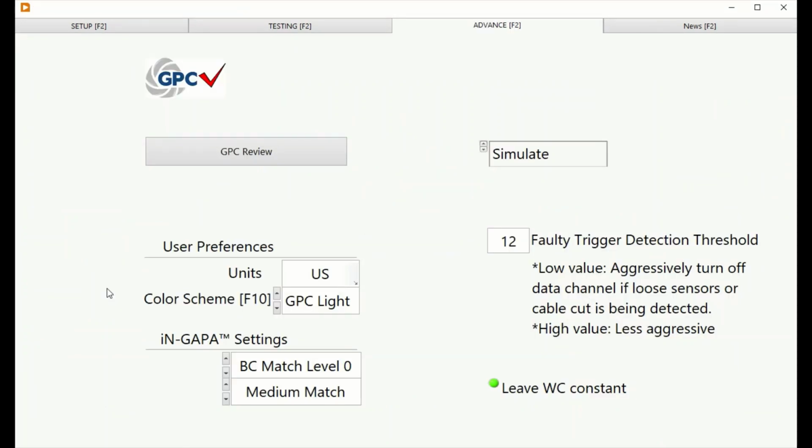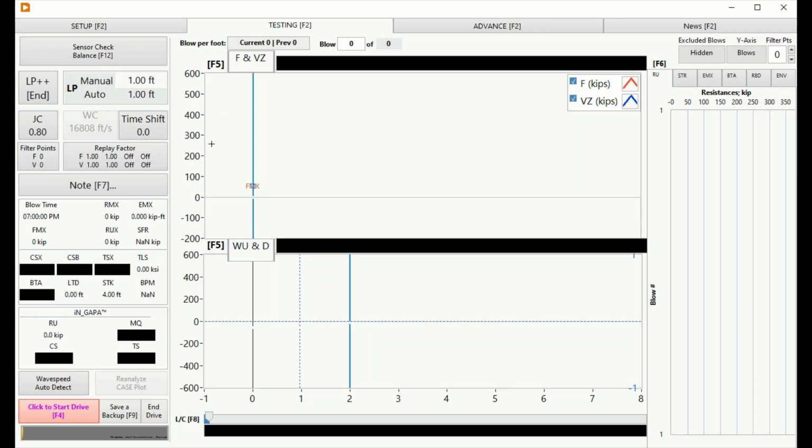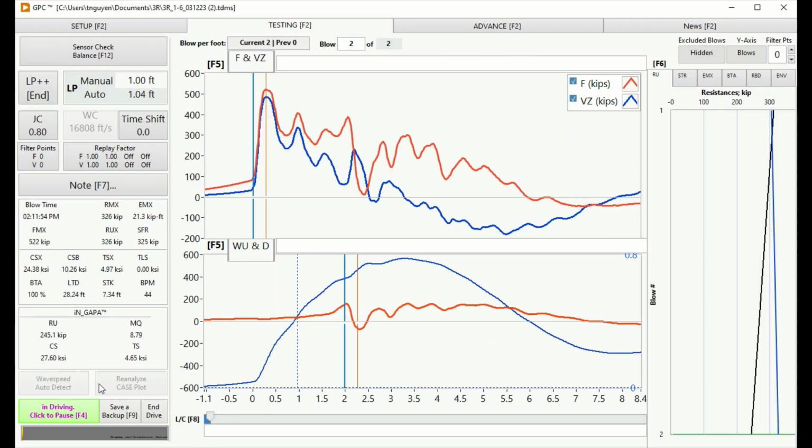So what would be the best practice to have a good automatic signal match in the field? The best practice is to set the instant GAPA to medium match in the beginning and ask for dry fire. So ask for one or two good dry fires. Let's say we have blow number one coming up and blow number two. So we have two blows now.